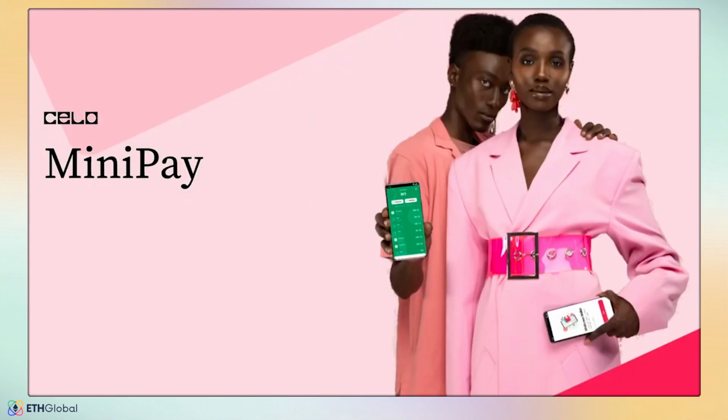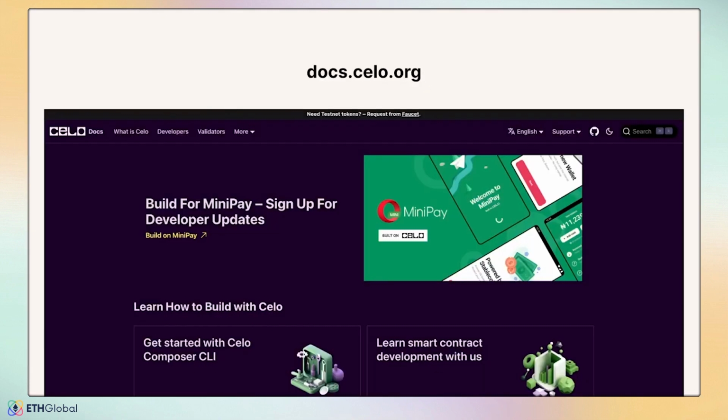Let's now talk more about MiniPay. The best place to learn about MiniPay is to go to docs.celo.org, and the first link will redirect you to the page which has a lot more information about how to build on MiniPay.